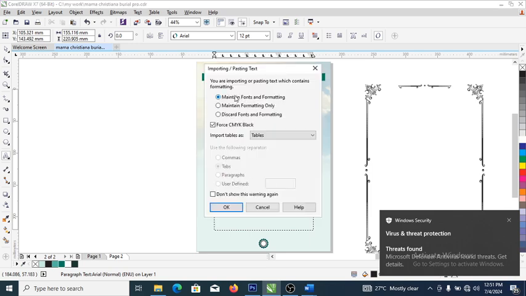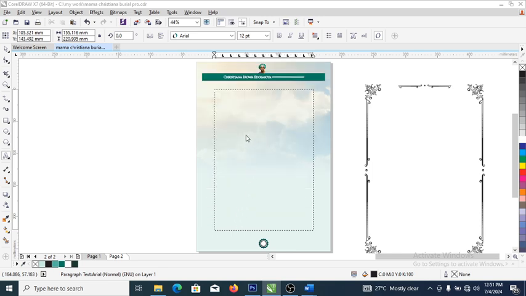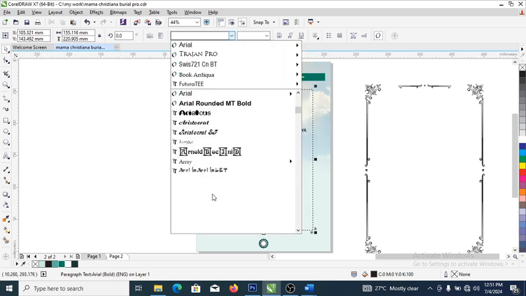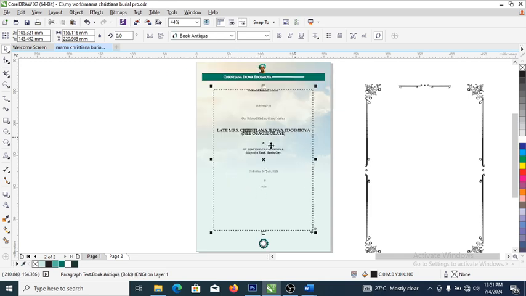A dialog box pops up, asking you what task you want to take: maintain fonts, or maintain formats only. So we're going to maintain the fonts. Let's wait a while for that to initiate. Good, can you see that? But right here we are going to change it to, let's use Bookman Antique. Then you go ahead and do the arrangements.